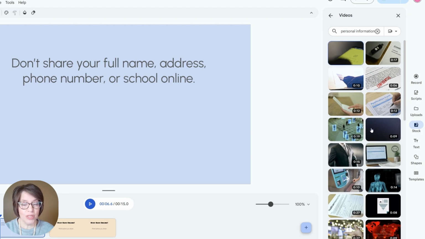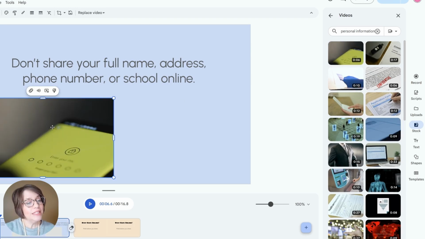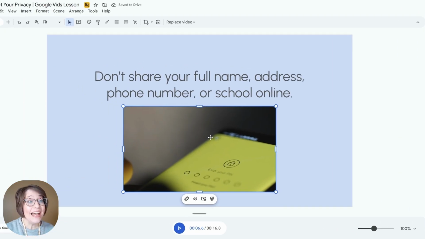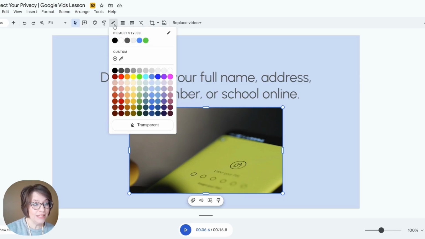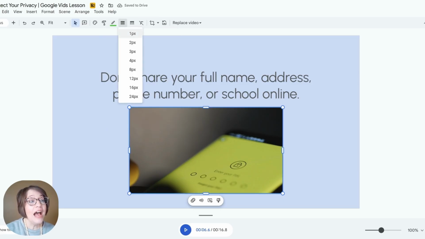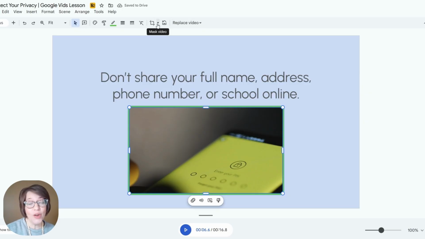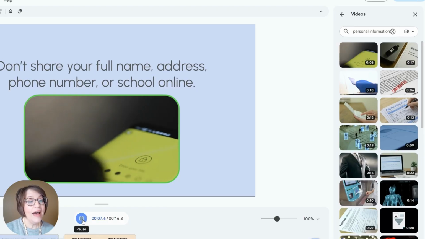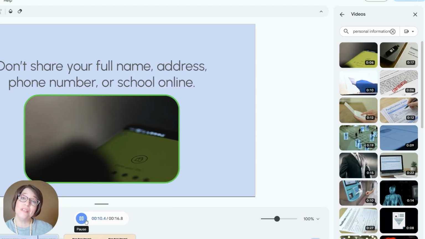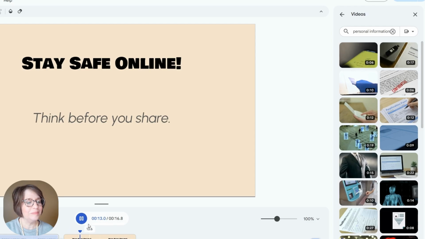These are little video clips that can go into this scene. I'm going to click this one, and you can see that now I will have a small video. I can also go up to the top and change the border by clicking this pencil. I can change the border color. I can change the border width like this, and I can click on this arrow and change it to a rounded rectangle. And now if I were to play this video, I can see that on this section I'm going to have a video within my video.